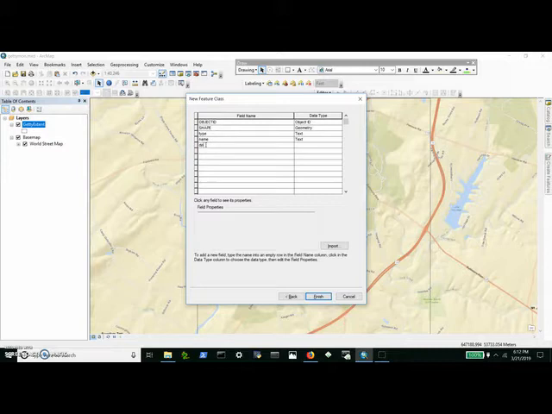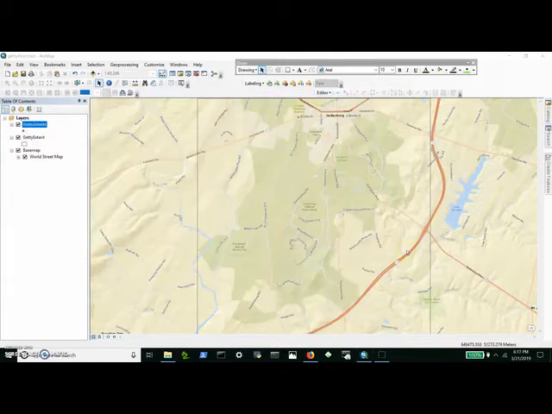Name, description, and condition. I don't like thinking about upper versus lowercase unless I have to, so I'm just using all lowercase. And I will click finish. And you can see in the table of contents now, it did create our monuments feature class.